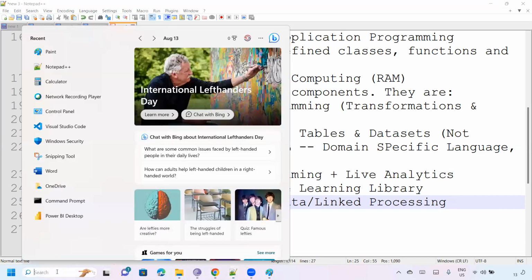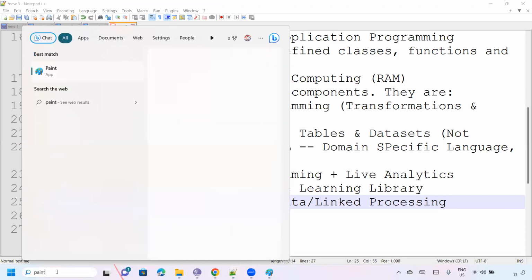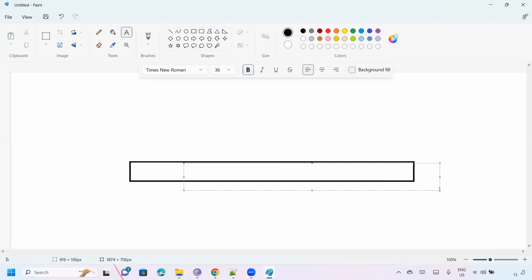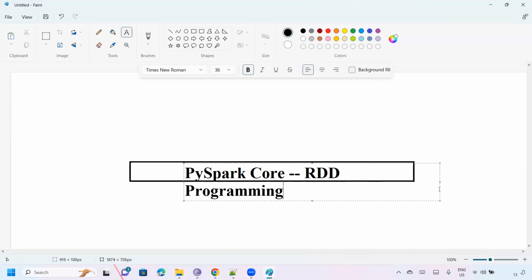Let me explain it to you diagrammatically. For all of these, the main important component is PySpark core programming. The first main important component is PySpark core programming. In PySpark core, we write RDD programming. So that is the first important pointer.